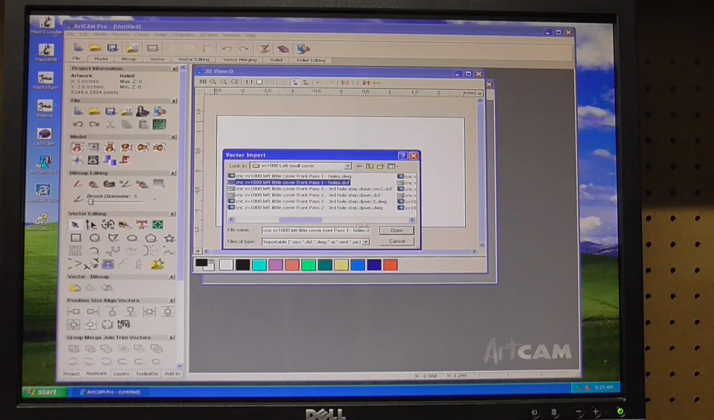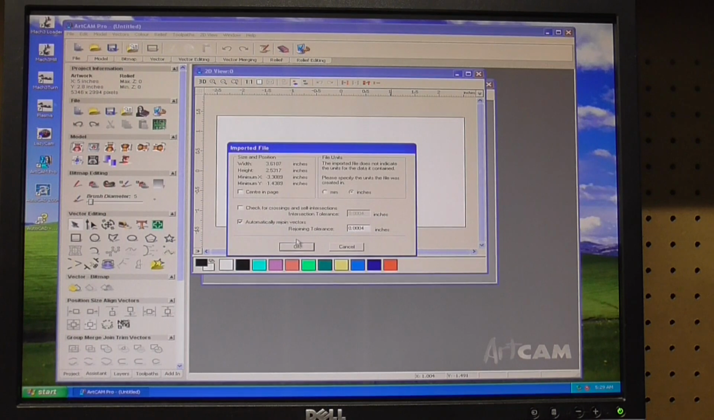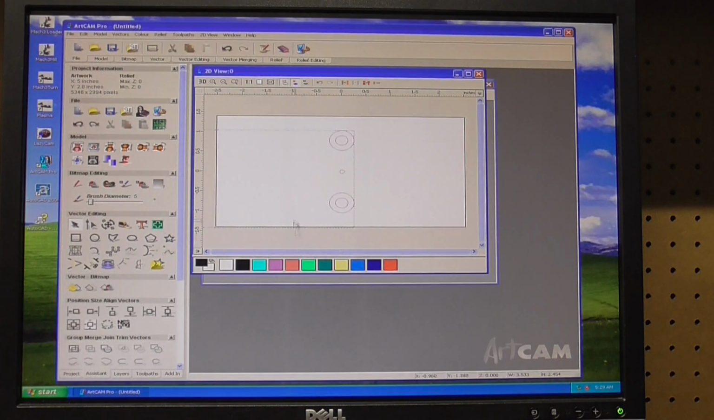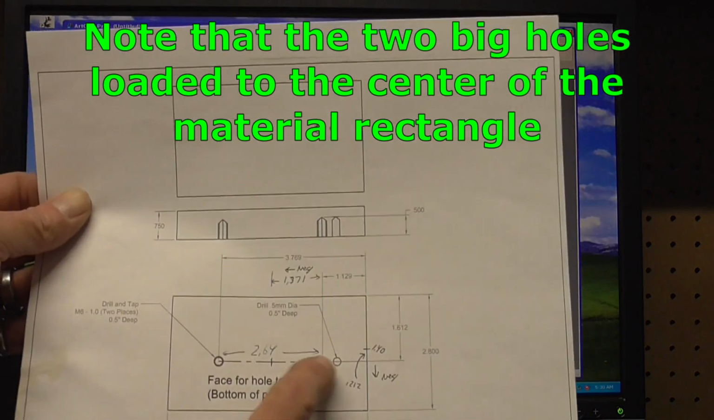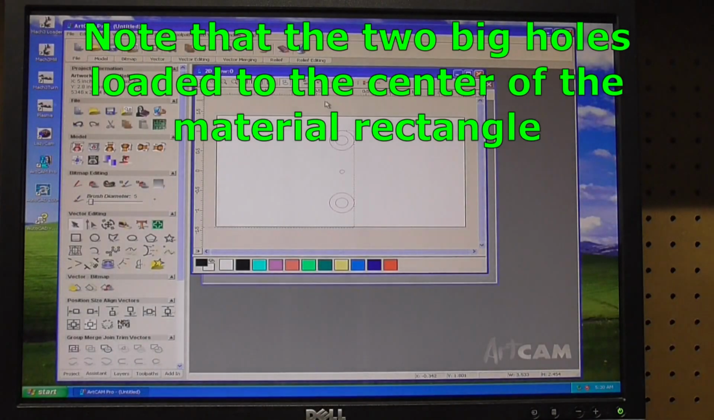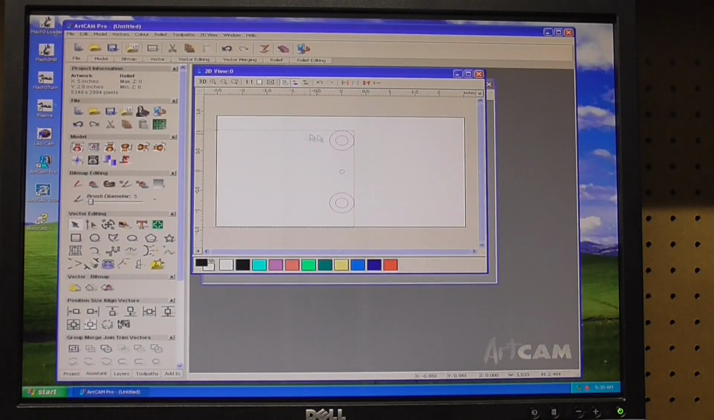I haven't changed my origin yet, and when I import this and click OK with all your settings, what it did is it imported it in the wrong spot. It took that little circle that I designated as 0, 0 and put it right in the middle, but it's nowhere near where it needs to be. So that's not going to work. We've got to get it scooted over in our file.